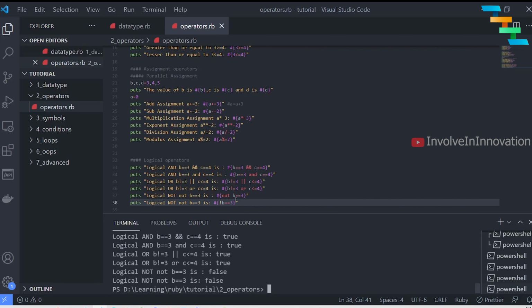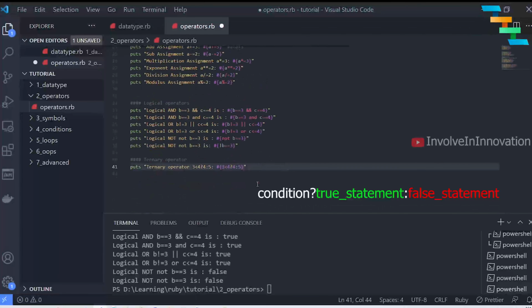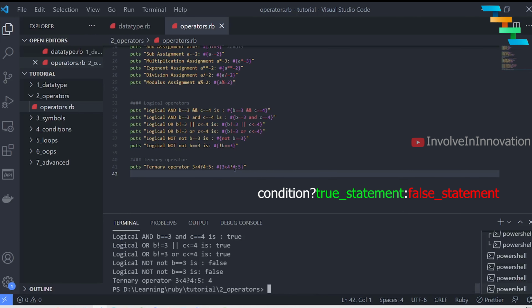Ternary operator has two different parts. One is you will have the condition followed by the true block and false block. Here, for example, if this condition is satisfied, then it will print the first block. If the condition is not satisfied, then it will print the block after the colon. So here in this case, 3 is obviously less than 4. So this is true, so we will get the first block. So 4 will be printed.